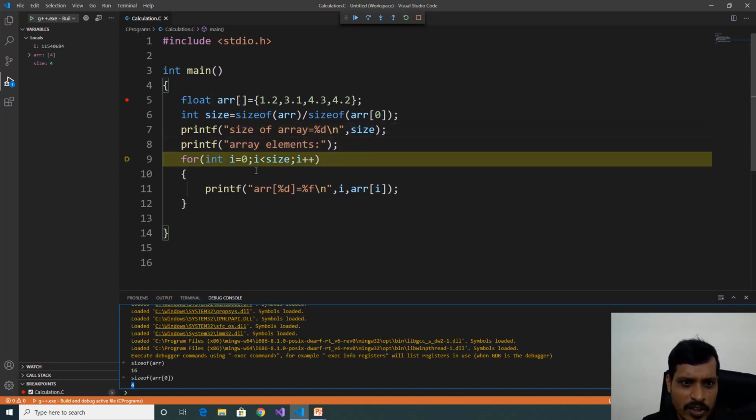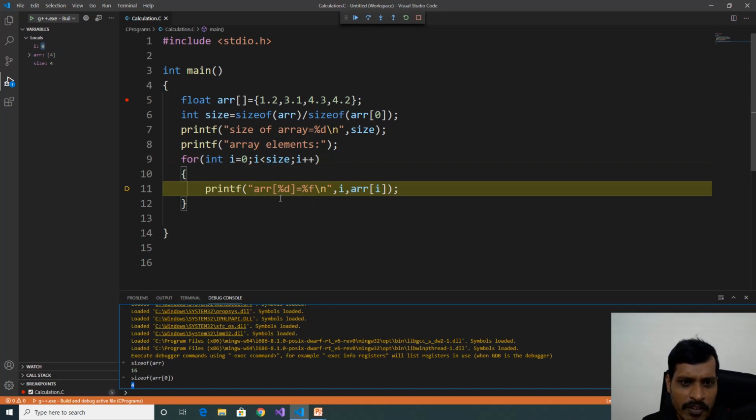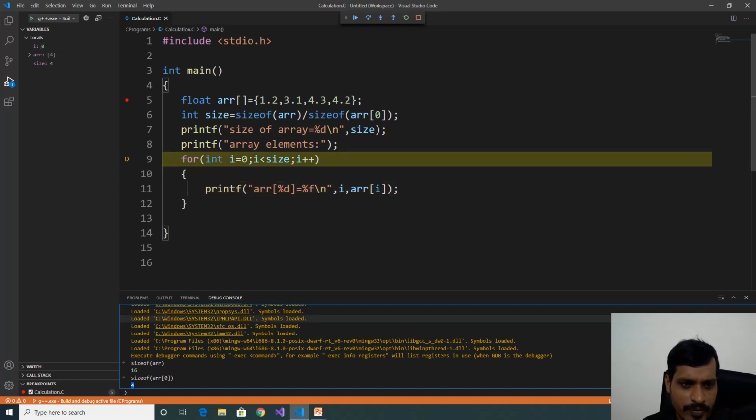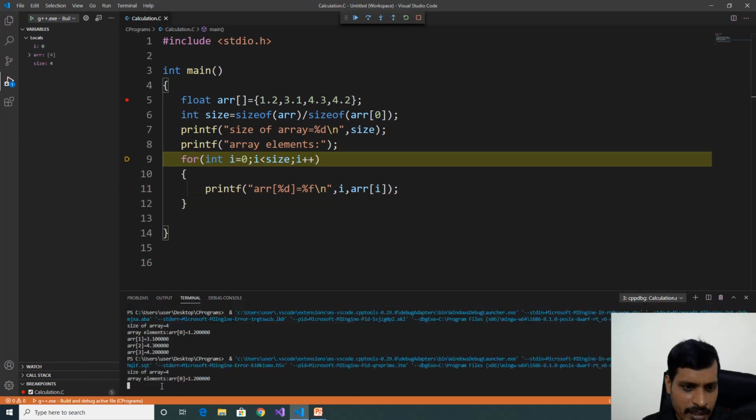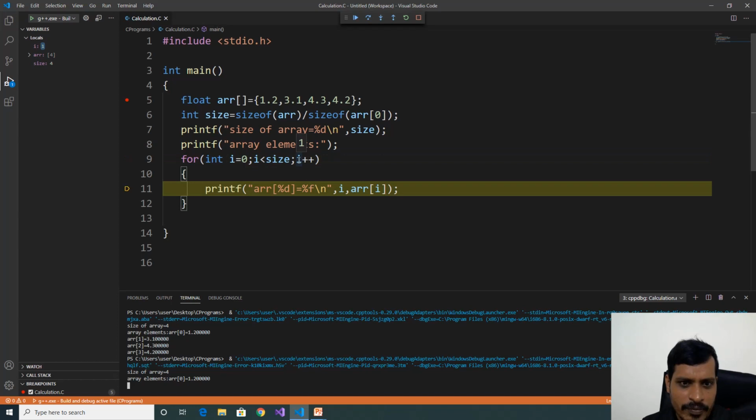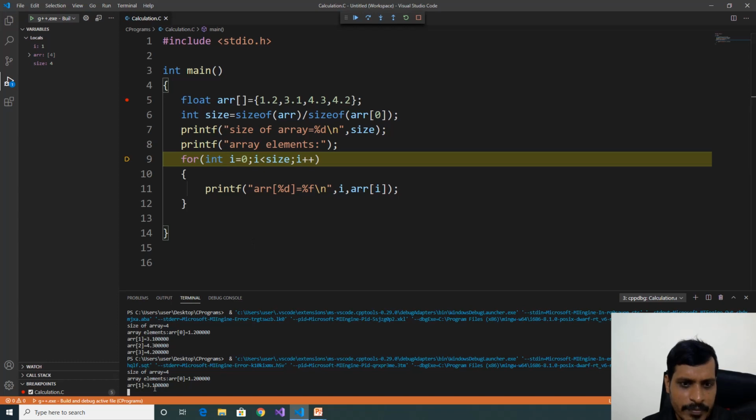Print the float values using for loop. Here int i is equal to 0. 0 less than 4, true. Array of %d equal to %f. Print i and array of 0. Print array of 0 is 1.2. i is incremented, that means i is equal to 1. 1 less than 4, true. Print array of 1. Printed.